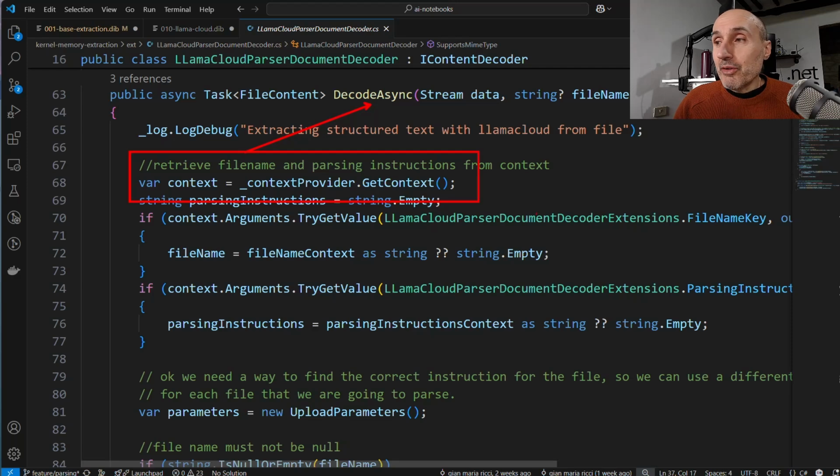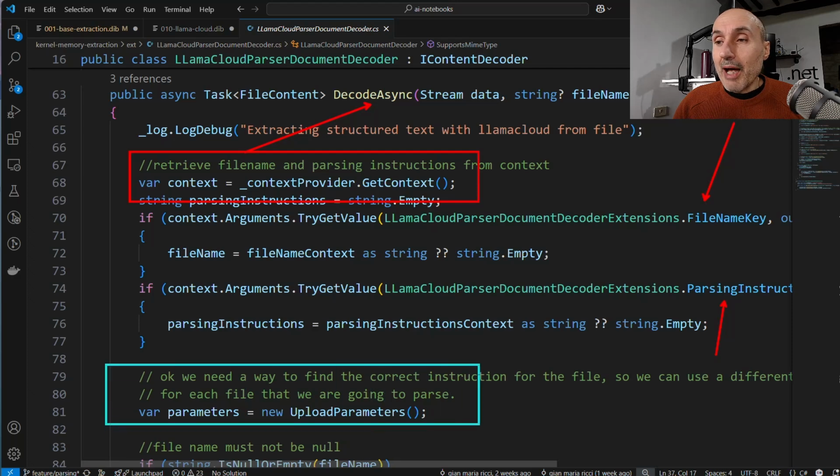And in my situation, I have two important parameters. The first one is the file name key, because I like to specify to Llama Cloud what the name of the file is, because it is going to use it, and also potentially the parsing instructions. And then as you can see, I'm creating an upload parameter. I'm going to create a call and simply call the Llama Cloud API. Very simple code, just an HTTP call.